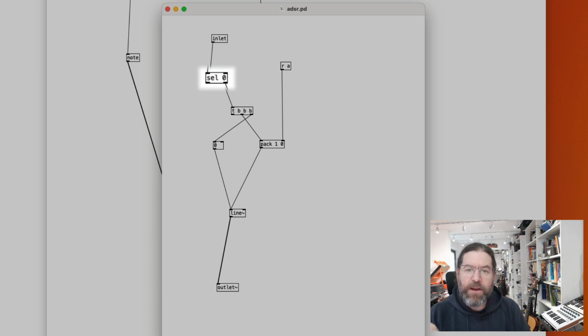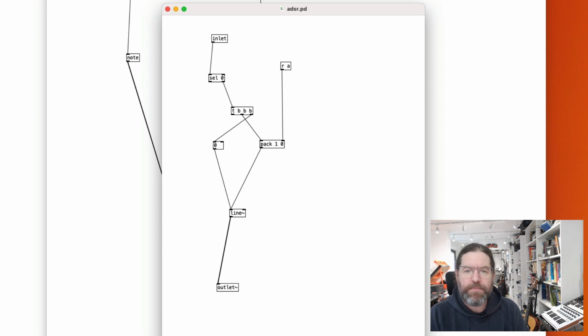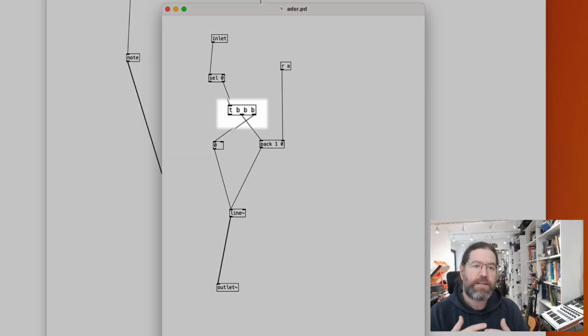Now the way a select works, it has an argument there of 0. What that means is if the input is equal to 0, then it'll output a bang from the first output. That's not what I'm using it for here. If it's any other value than 0, it just passes that value through to the second output. So this basically means that MIDI note velocities of 0 will not cause a note to trigger, which makes sense if you think about it, because we've used a MIDI note velocity of 0 to be a note off, and unsurprisingly we'll see later on that that comes back to trigger our release part of the envelope.